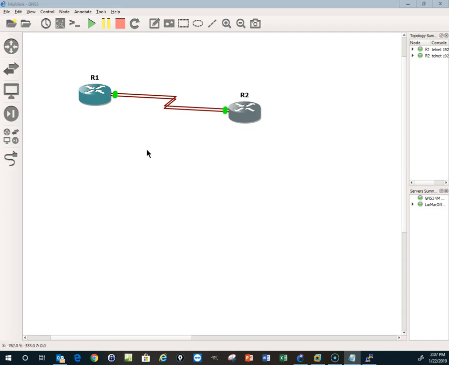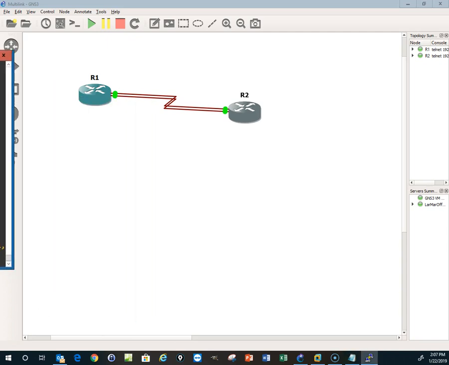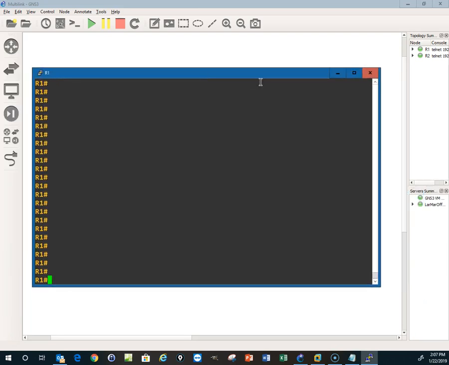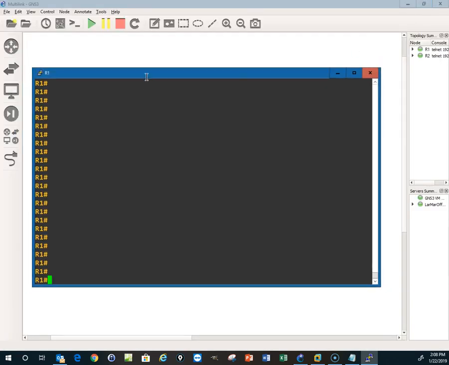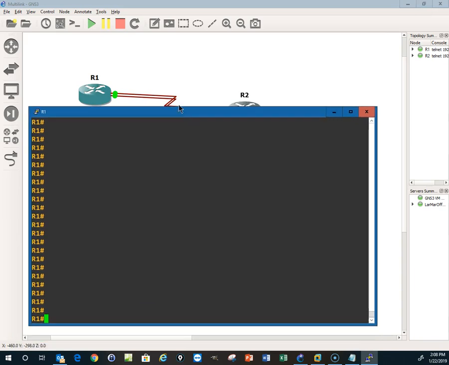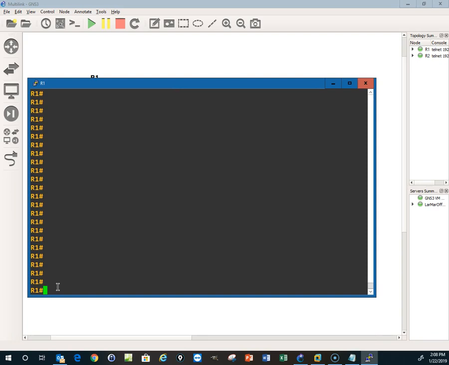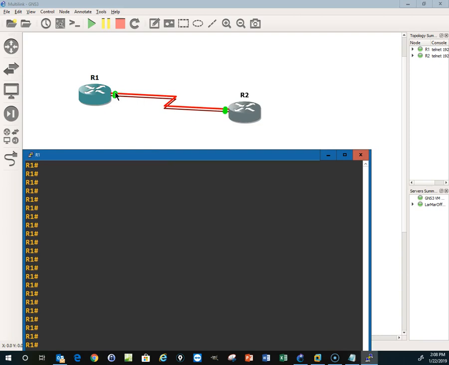So with that, as you can see, I'm using GNS3. Let me bring the console over here. This is for R1, which is this device. R2 has already been configured, so when I get done, with any luck, this is going to work. What we have here is serial 1/1 and serial 1/0 connected to the other side.